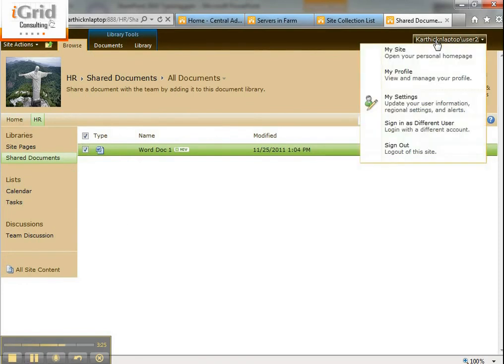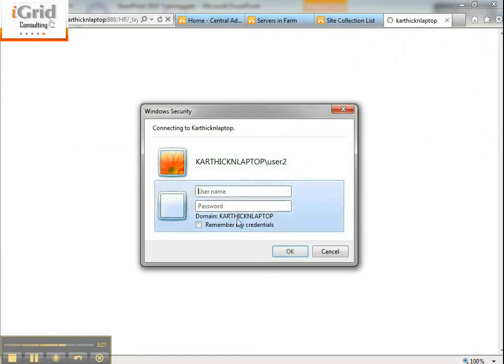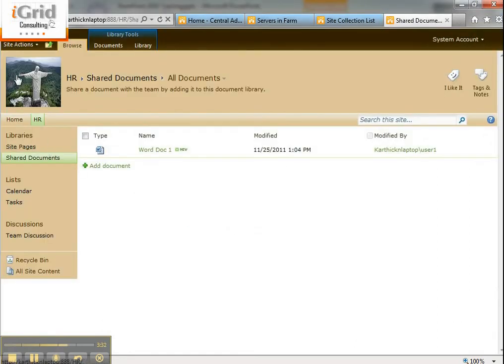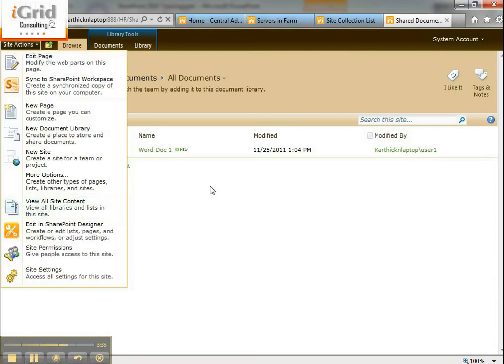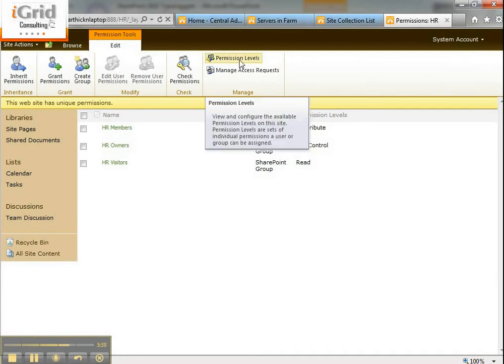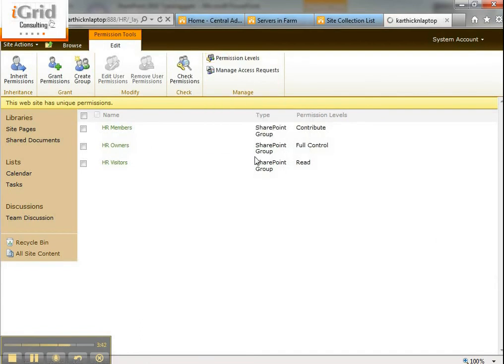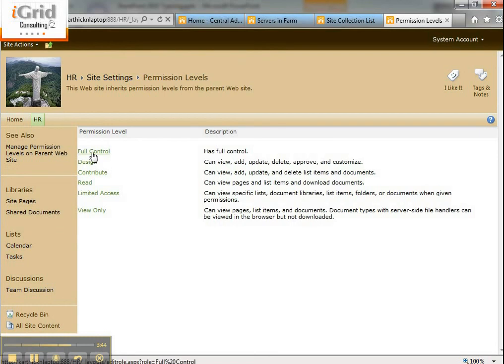Now let me log in back as the admin and we will look at permission levels. When I go back here, go to site permissions, I have something called permission levels. When I go to permission levels, you can very clearly see that you've got 6 different permission levels available by default. So what is a permission level? A permission level is a combination of access rights. So you cannot obviously manage this because the website inherits some permission levels from the parent site.